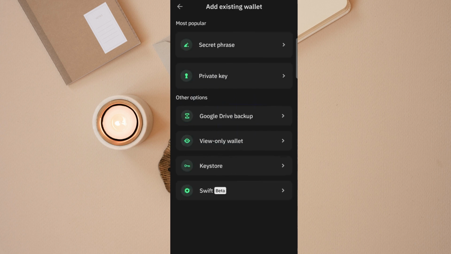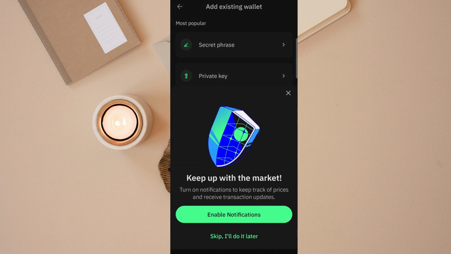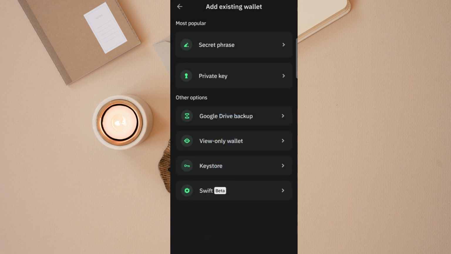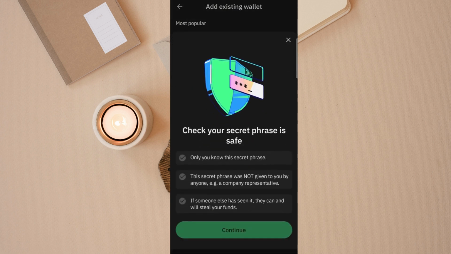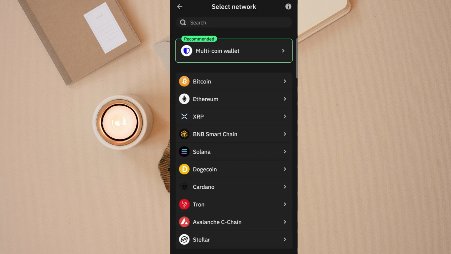It's essential that you remember this new passcode, as it will be your primary gateway to accessing your wallet in the future. Now, you'll need to use your secret phrase to restore your wallet. Trust Wallet will ask you to enter this to verify your identity. Choose the option for a multi-coin wallet, as this applies to most users. When prompted, carefully enter your secret phrase.